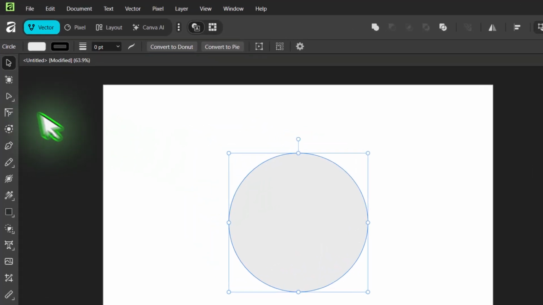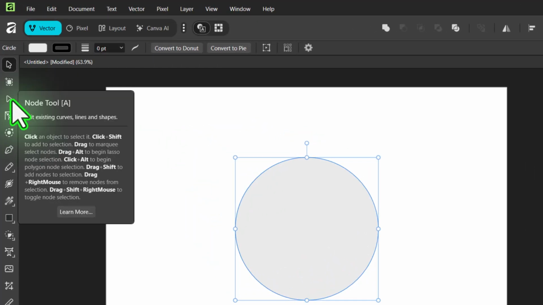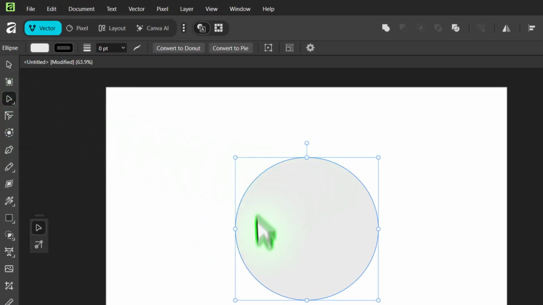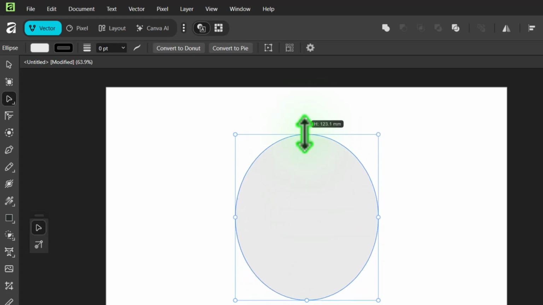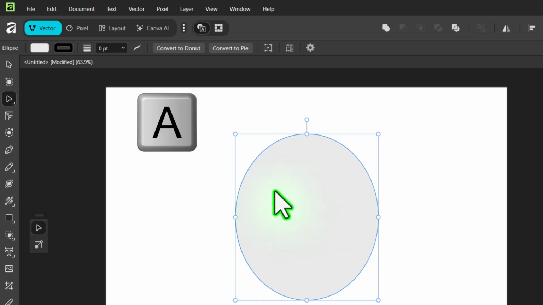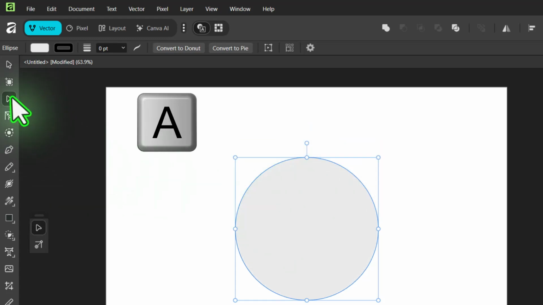The node tool in Affinity is the tool you use when you want to change the shape of something you've already drawn. Kind of like grabbing the tiny corners and points on a shape to bend it, pull it, or reshape it. To use it, press the A key or click the node tool icon.